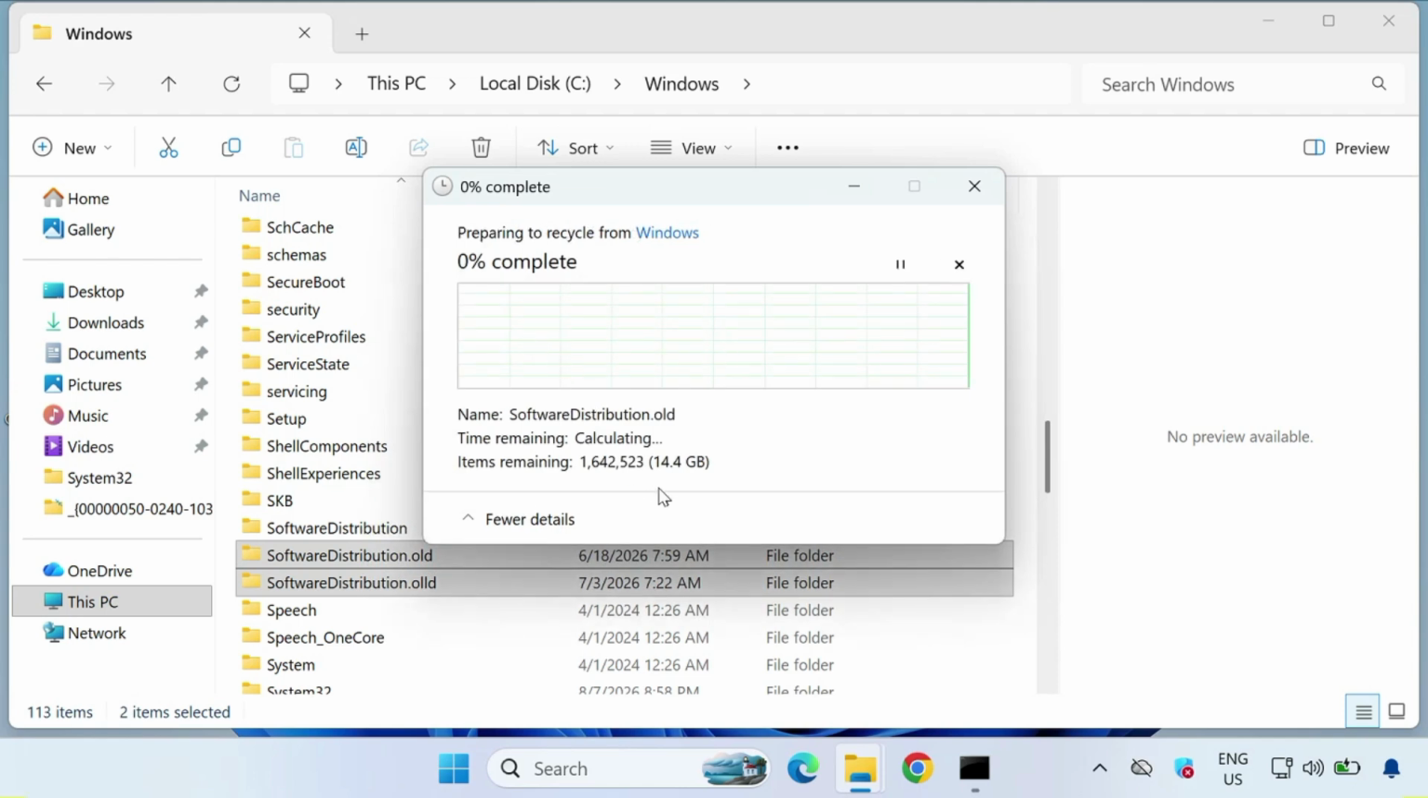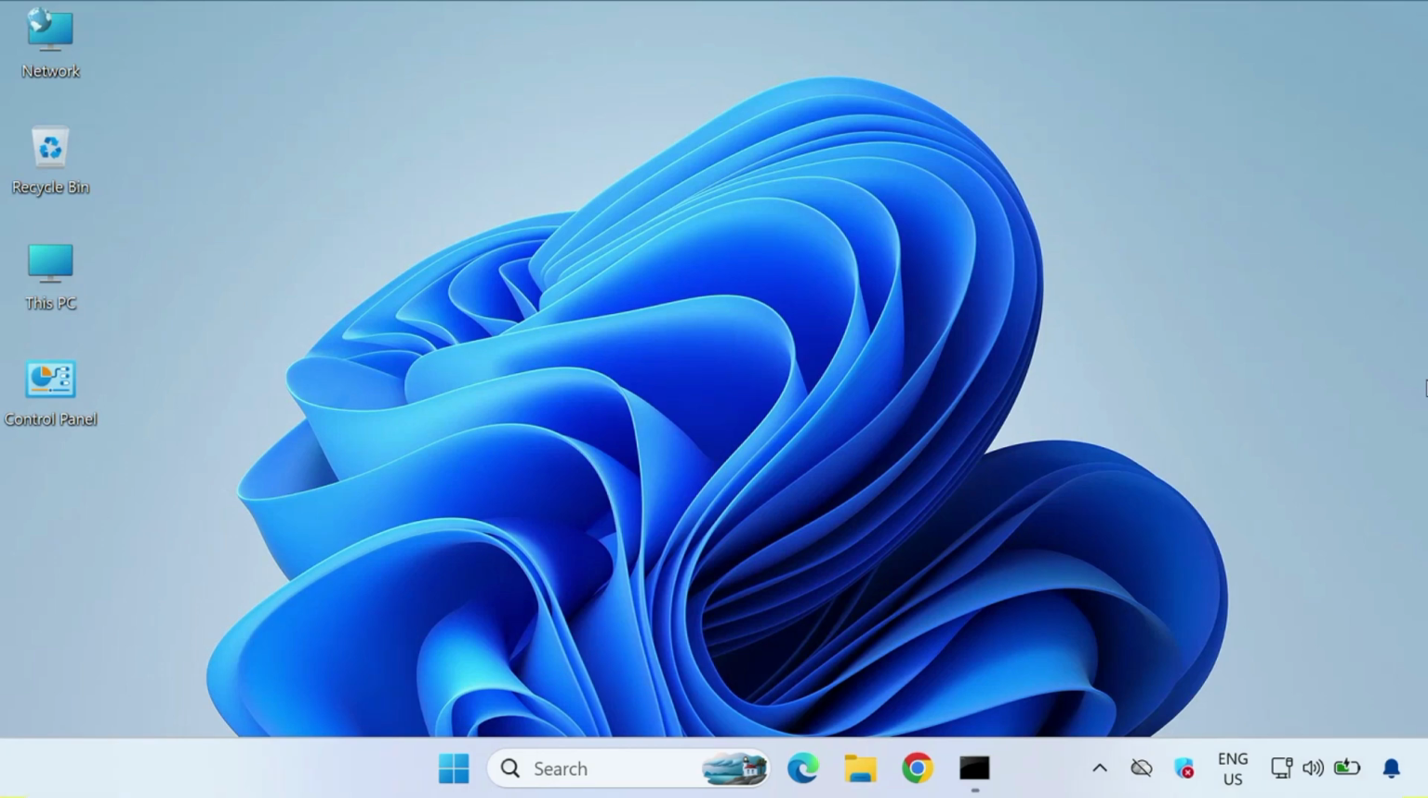After that it will clean 14 GB. Oh my god. Then it is completed, and then you need to restart your system, and then please check it, guys.